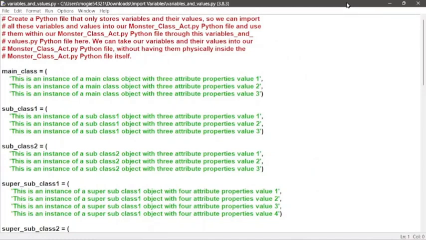Create a Python file that only stores variables and their values, so we can import all these variables and values into our monster class act Python file, and use them within our monster class act Python file, through this variables and values Python file here. We can take our variables and their values into our monster class act Python file, without having them physically inside the monster class act Python file itself.